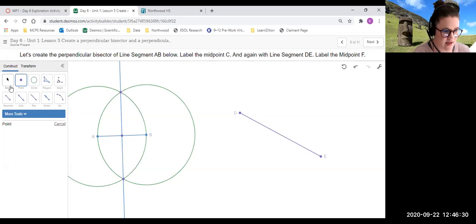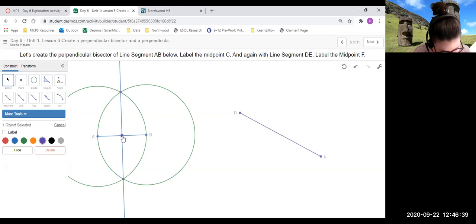I'm going to label that by using my select tool, select it, and then you can label it. It automatically comes up with C. You really could put whatever point you want there. This tells us to label it C, so we do so.